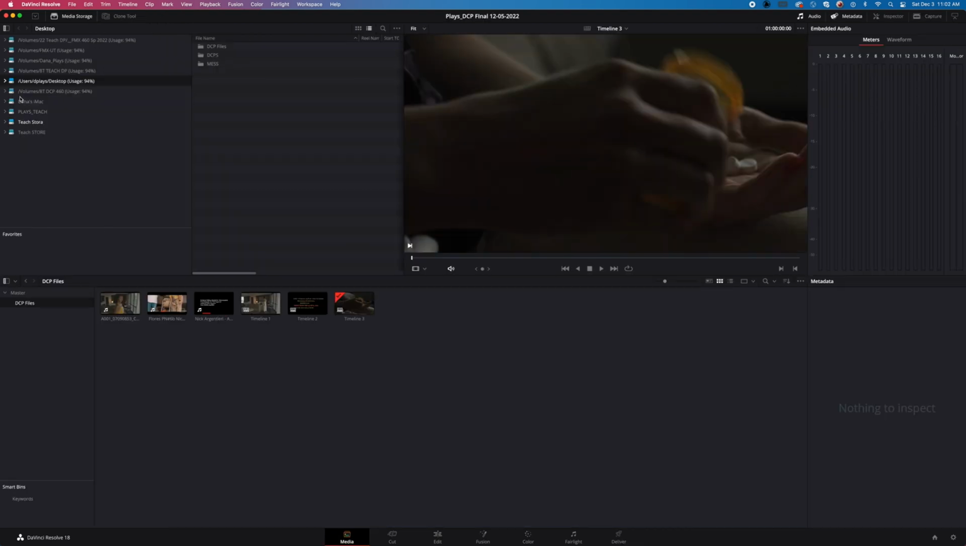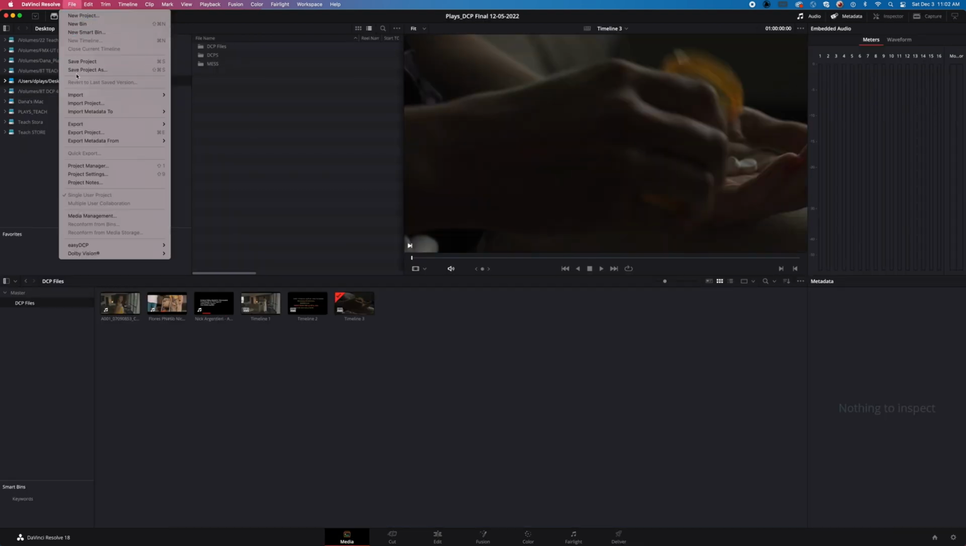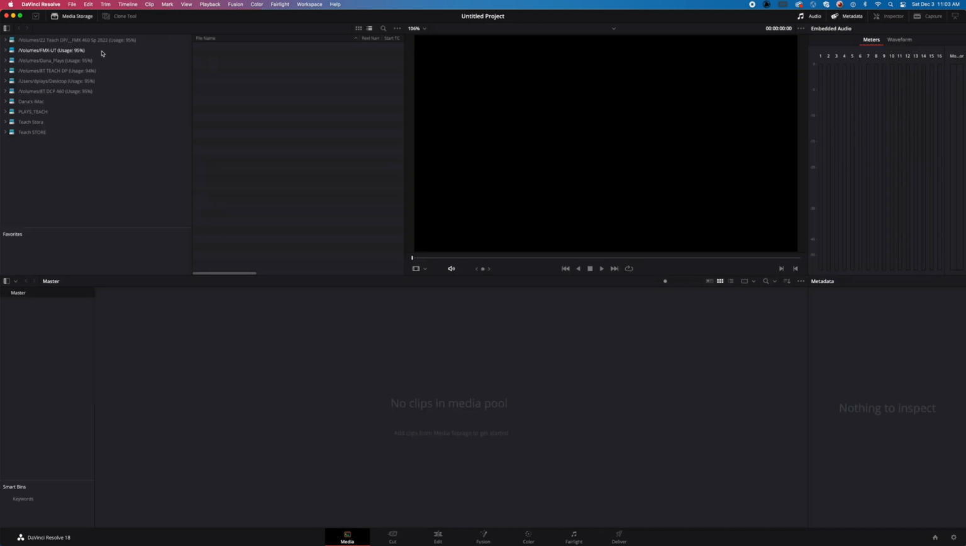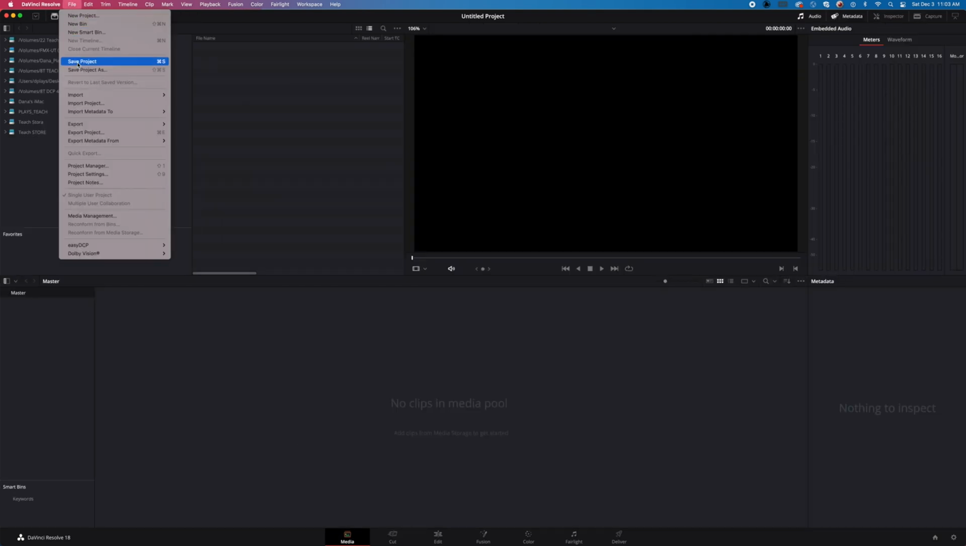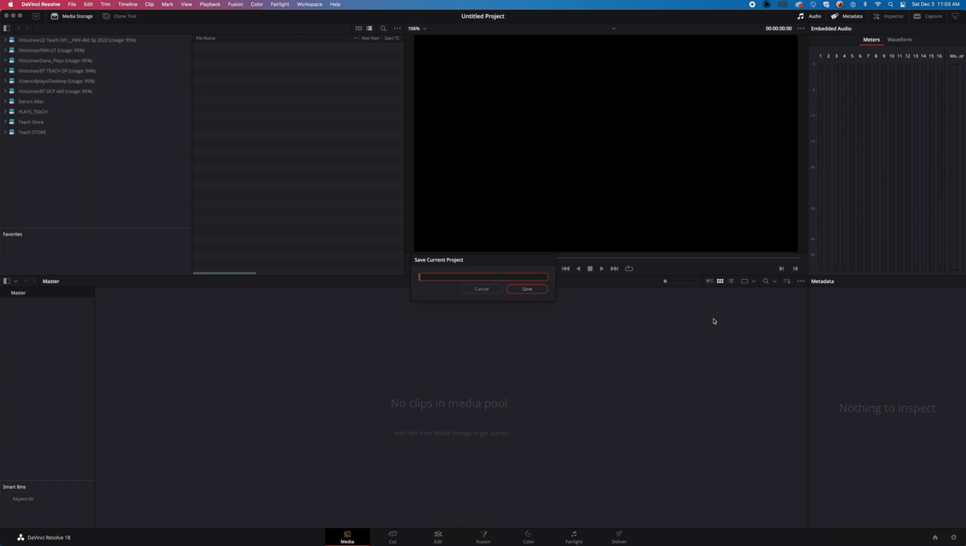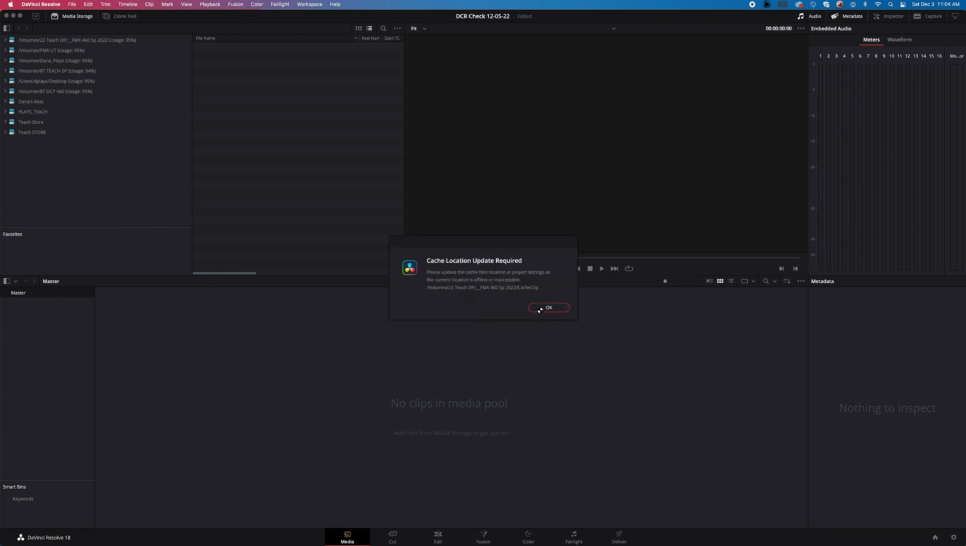Now what I want to do is say file save. So I'm going to go into the media pane. The first thing I want to do is to save the project. Give the project a name. Now what I want to do is create a new project. I want to save the project as, I'm going to call this DCP check 120522. I'm going to create this to import my, it wants to update the cache. You don't really need to do that if you can see your hard drives here.